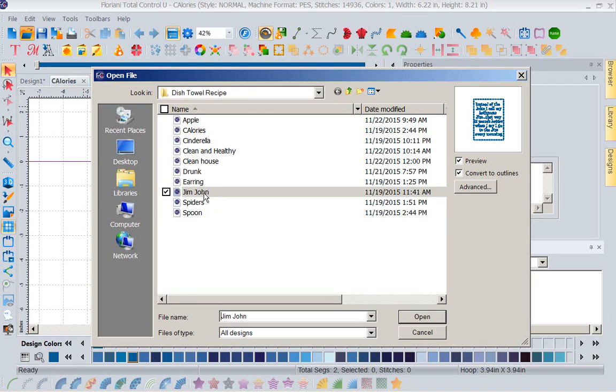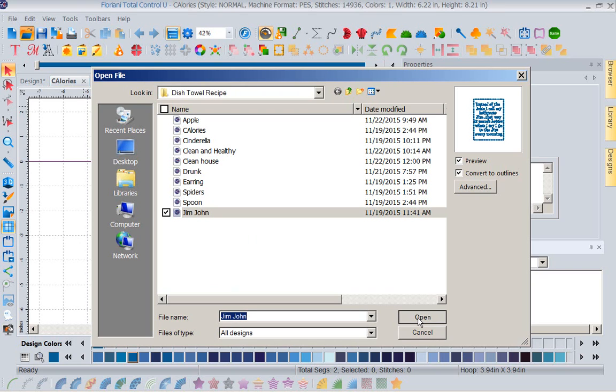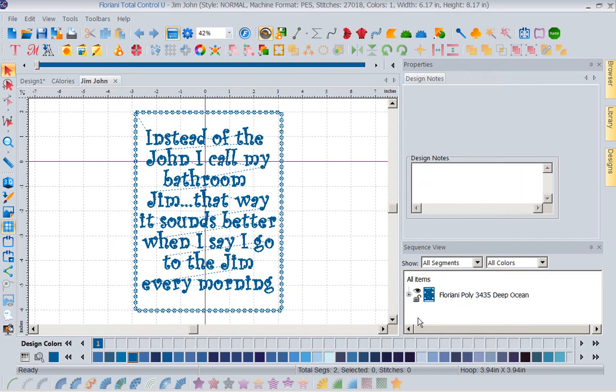I love Jim and John here. You'll love this one. Let's open this guy. This is a real cute one. Instead of the John, I call my bathroom Jim. That way it sounds better when I say I go to the gym every morning. So you can find all kinds of fun, cute sayings. These make wonderful gifts. I know that you'll enjoy these.